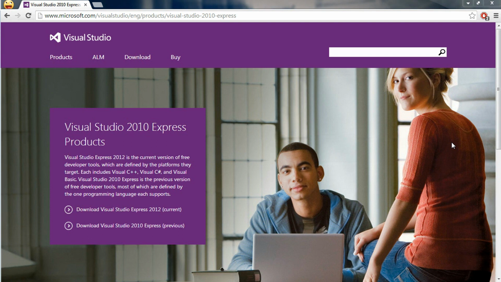Today I'm going to be showing you how to download Visual Studio 2010 Express, and we're going to try and start coding in Visual Basic, the language. So the first thing I want you guys to do is to hop on over to this website. I will leave a link to this website in the description down below, so click on it.